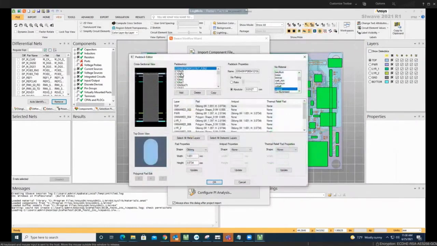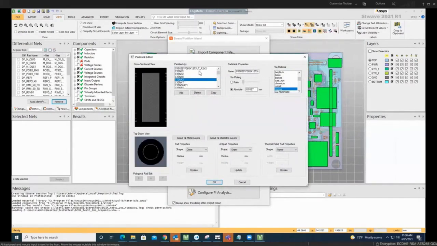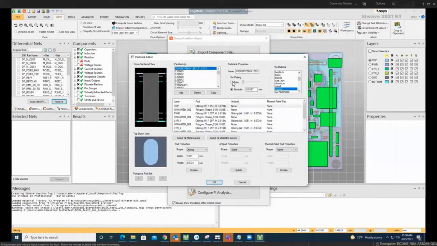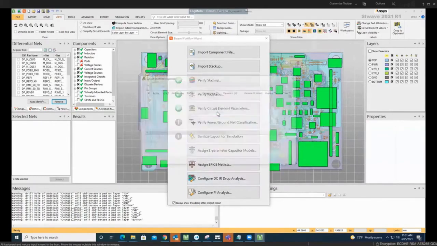Here we look at the different pad stacks that we have, and we can change, let me choose one of them that is more appropriate. You can change the ratio. As you can see, it is changing here. So for now, we choose the absolute value if you already set that. And then there are the parameters here.